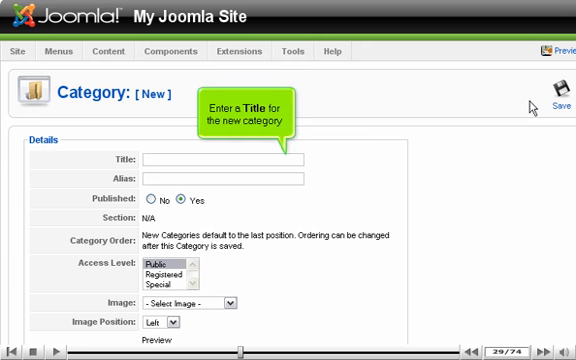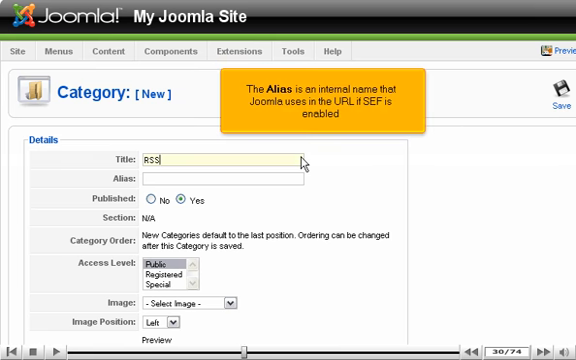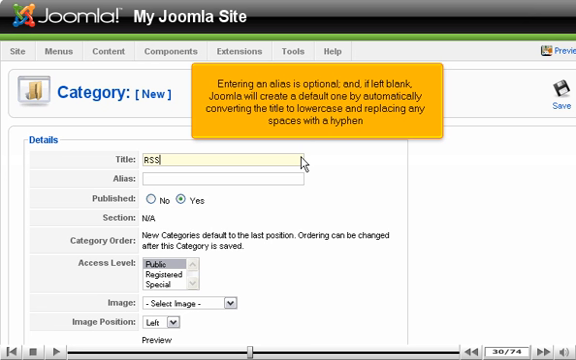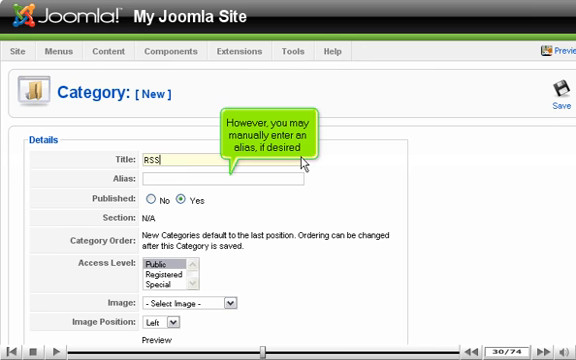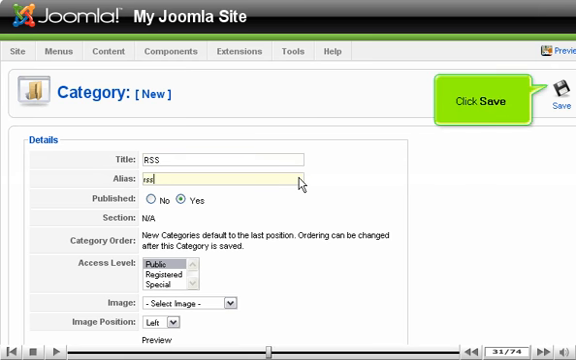Enter a title for the new category. The alias is an internal name that Joomla uses in the URL if SEF is enabled. Entering an alias is optional, and, if left blank, Joomla will create a default one by automatically converting the title to lowercase and replacing any spaces with a hyphen. However, you may manually enter an alias if desired. Click Save.